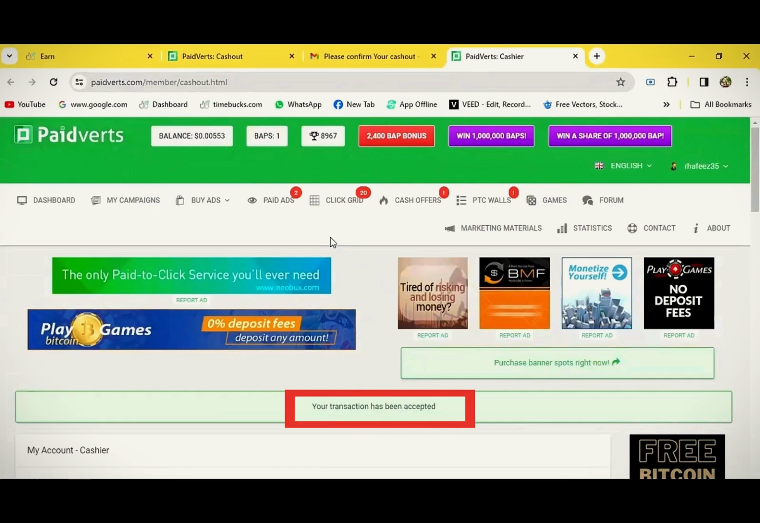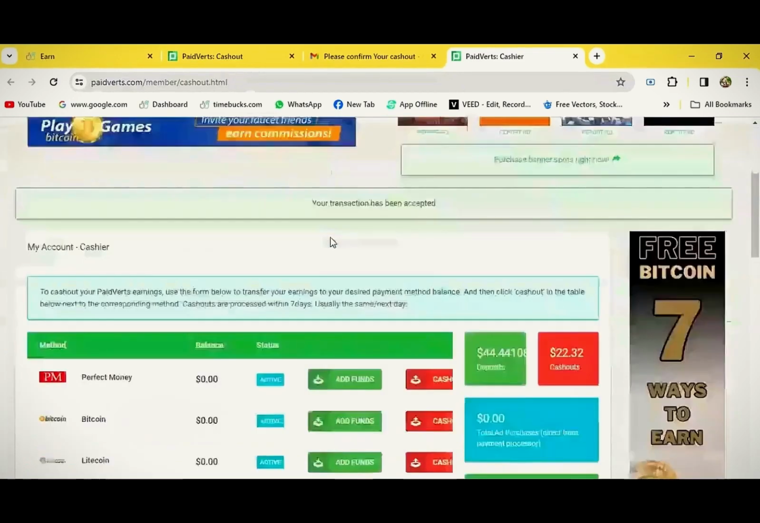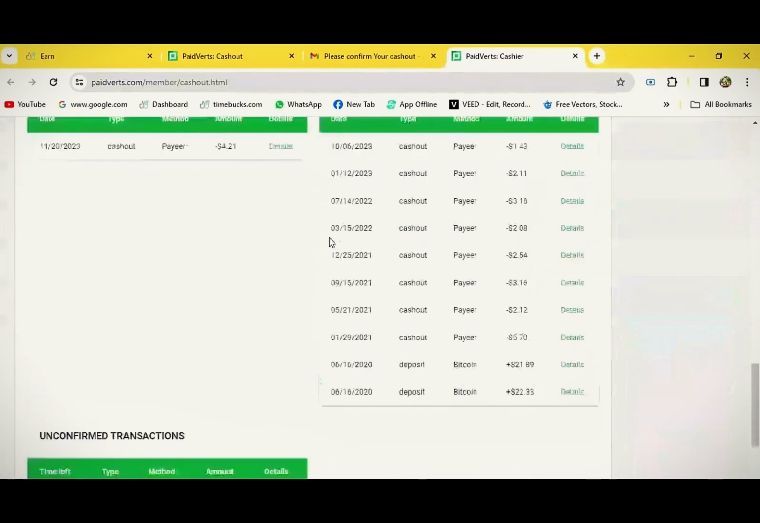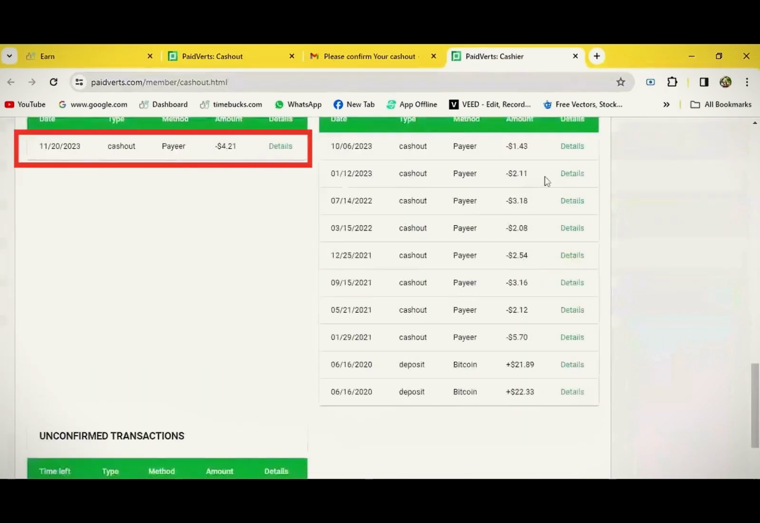Look, here shows a message saying that your transaction has been accepted. Cash out processed within 7 days, usually the same or next day. Now it shows in history my recent withdraw or cash out.